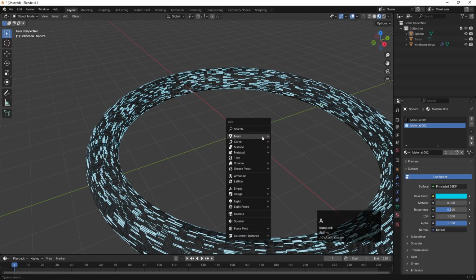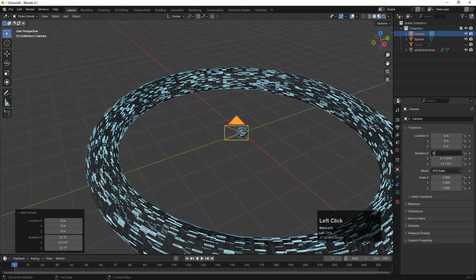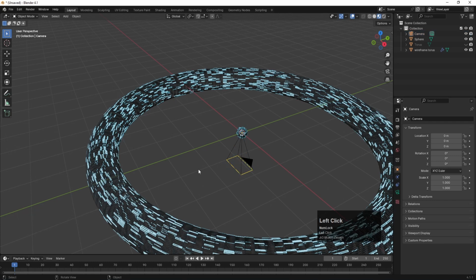Okay, now Shift A, go to the camera and add camera over here. Go to the transforms of camera. Let's make this value 0, 0 and 0. We are not going to add any value over there.